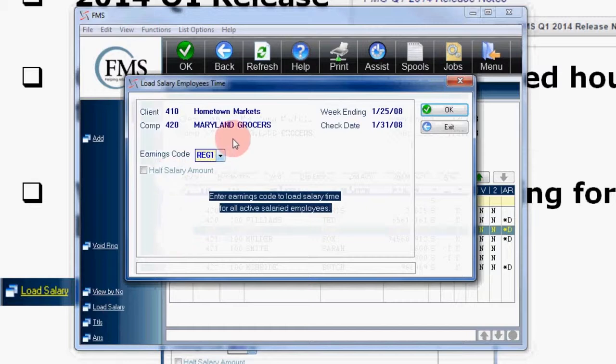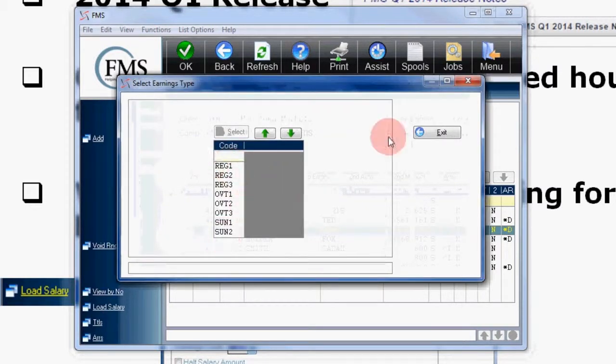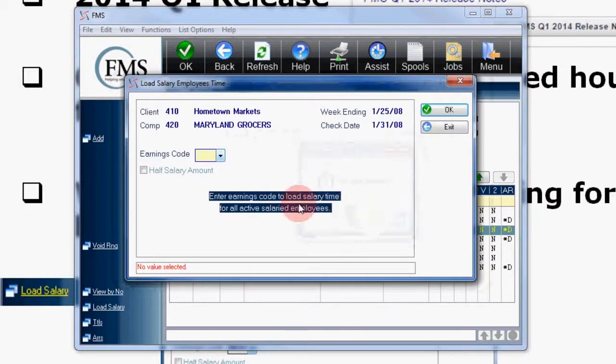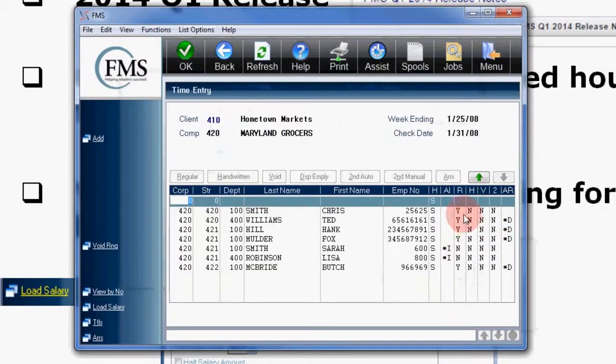This window pops up and it defaults to the regular 1 earnings code, but you can choose any earnings code you'd like to post the salaries to. Most people will keep it in regular 1. If you're on biweekly payroll, you have the option of posting half salary amount and doing this every week. That way your weekly reports will be correct. When you go back in the following week, the half salary will load again when you check the box. We'll uncheck it for the demonstration. All we have to do now is click OK. And now you can see time has been loaded for all employees.